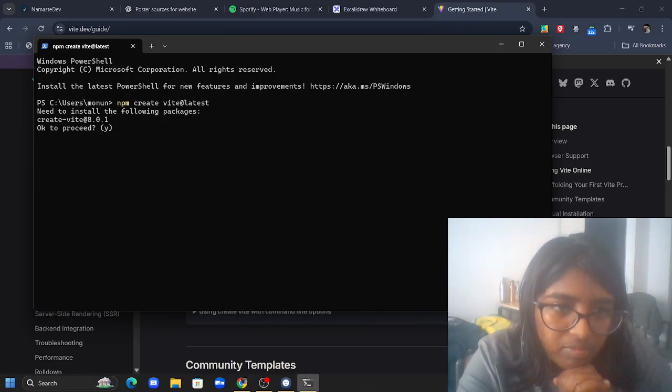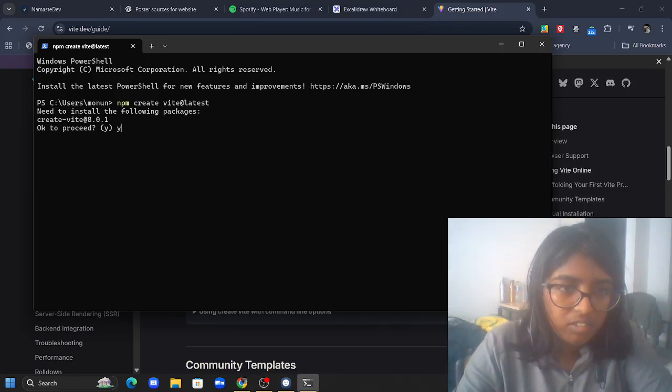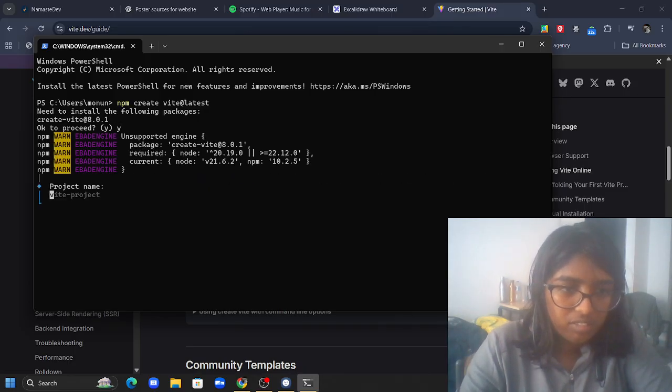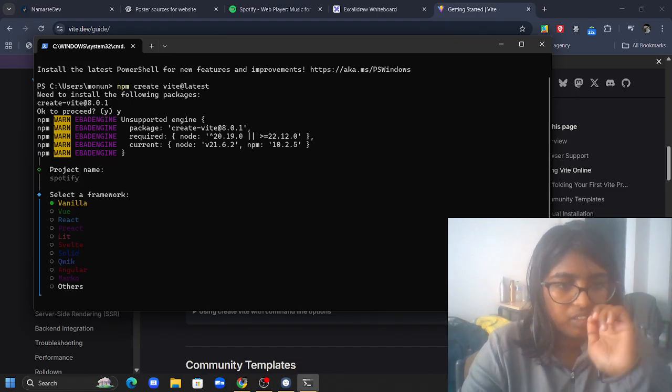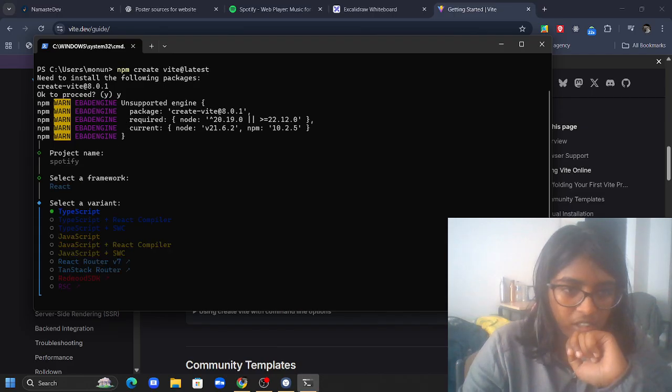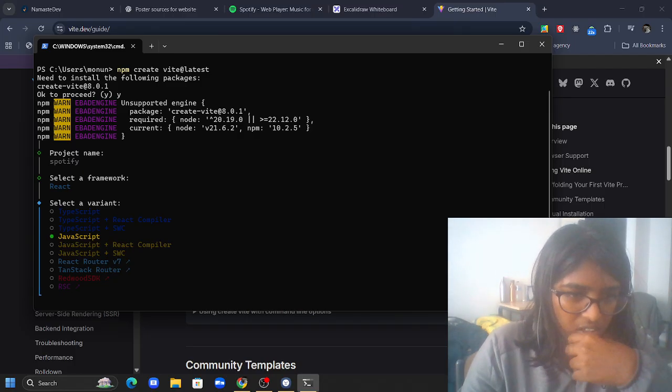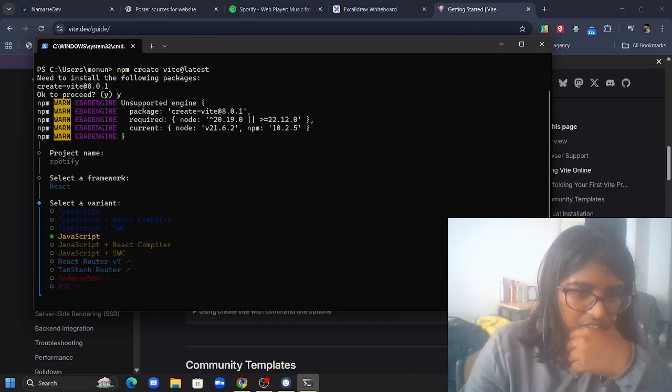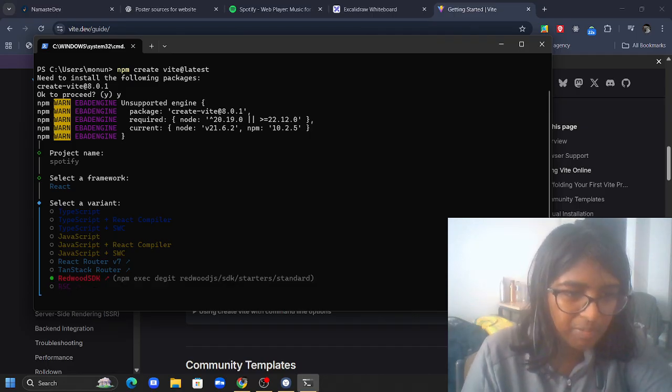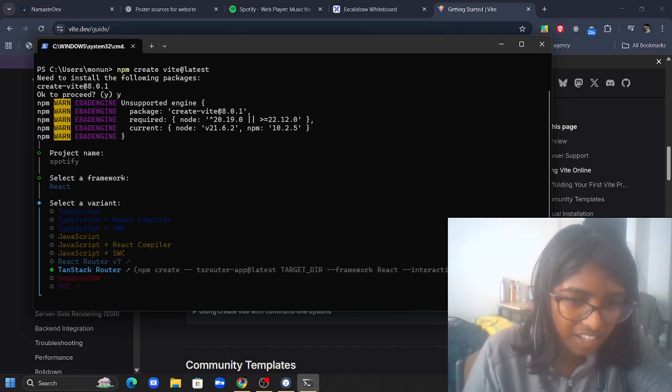Okay, let me write this Spotify. I'll be using React, and here I wouldn't use TypeScript right now. Okay, what is this? I forgot what I used to choose because I'm using Next.js a lot these days.